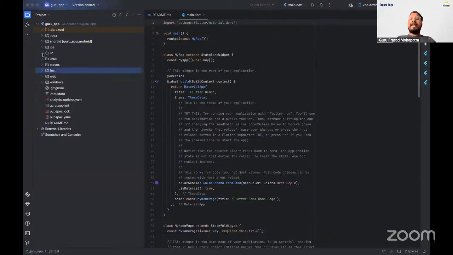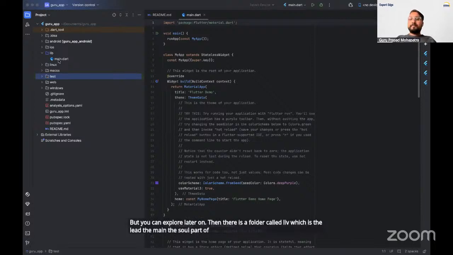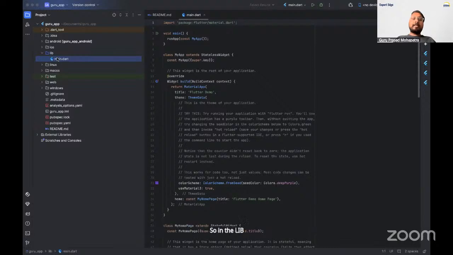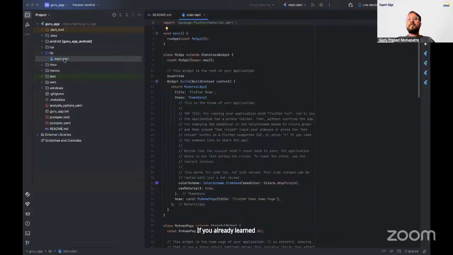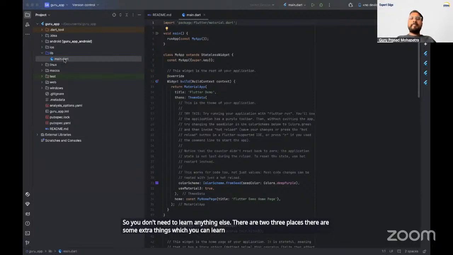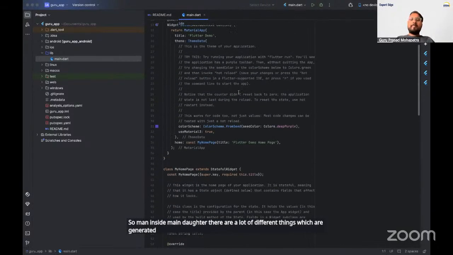Then there is a folder called lib, which is the lead, the main, the soul, the heart of our application. In the lib, you can see there is a file called main.dart. Dart is the programming language, like I told you. If you already learned Java or JavaScript, you don't need to learn anything else. Just at two or three places, there are some extra things you can learn, but you can understand everything. Inside main.dart, there are a lot of different things generated. We'll go into it.